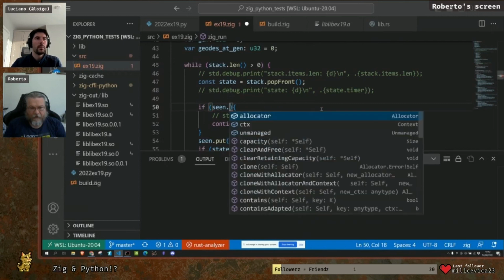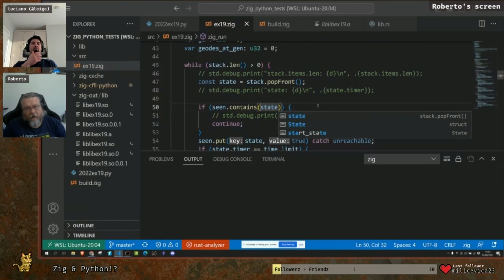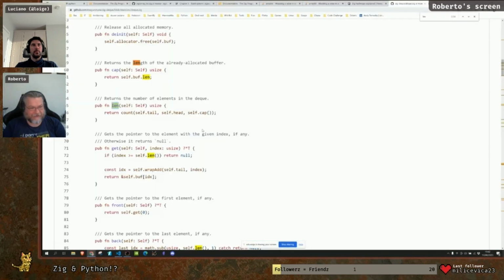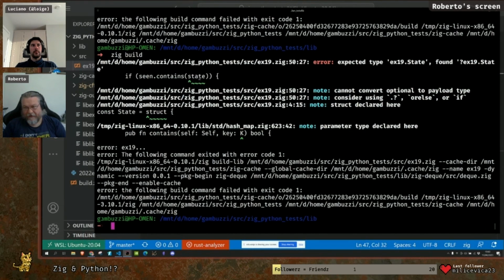Scene dot contains our state, because pop front is not giving you back a state. What is pop front giving you back? It's giving you some kind of optional, probably. Yeah, is that the problem? Yeah, it's giving you a question mark state.